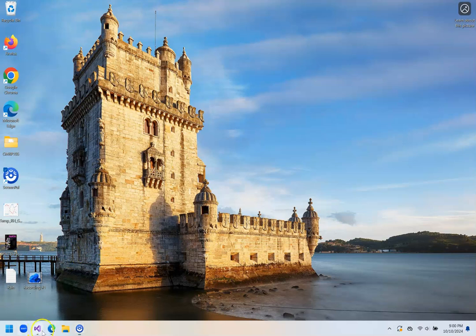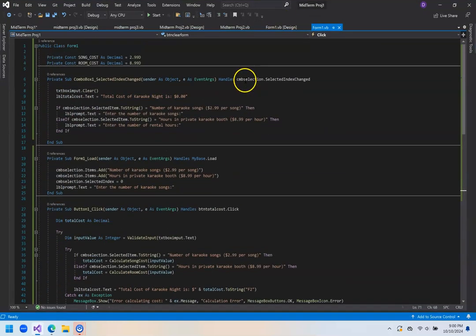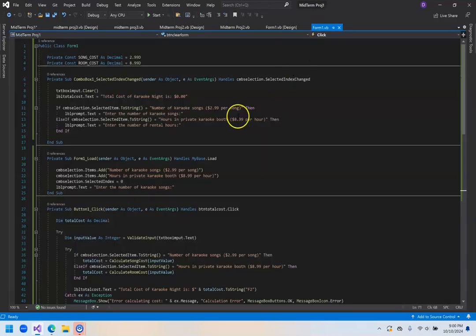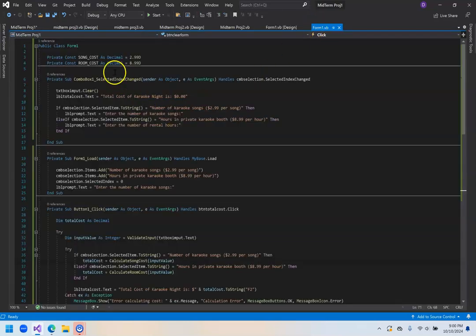Hello. I'm going to briefly explain the code I wrote for each of the projects we had for the midterm and the designs as well. So for the first one, karaoke night, the design is very similar to what we had on the example form. I didn't change much because we weren't supposed to, except I changed the color a little bit and the font.